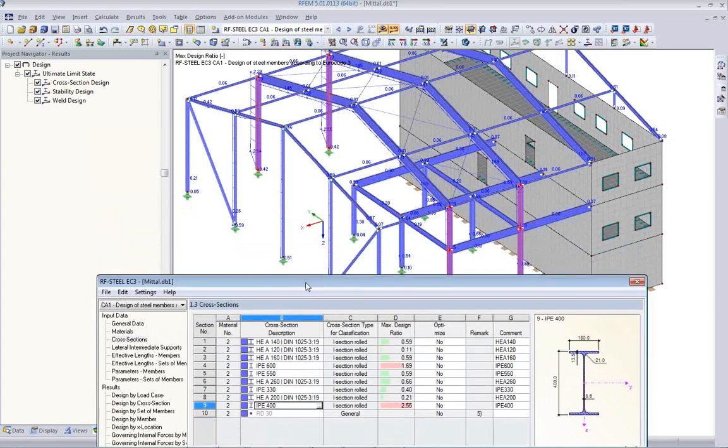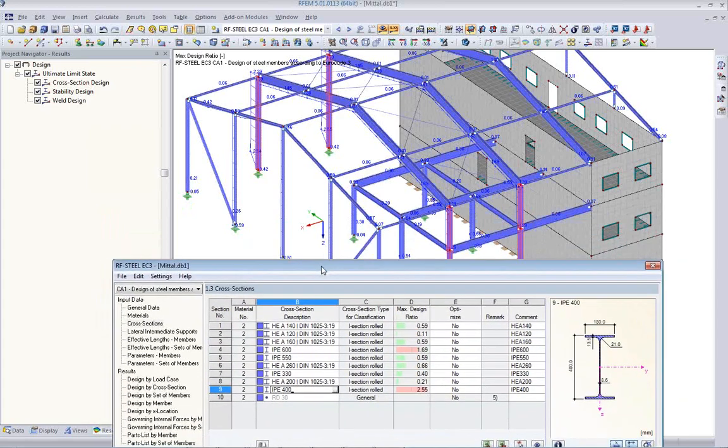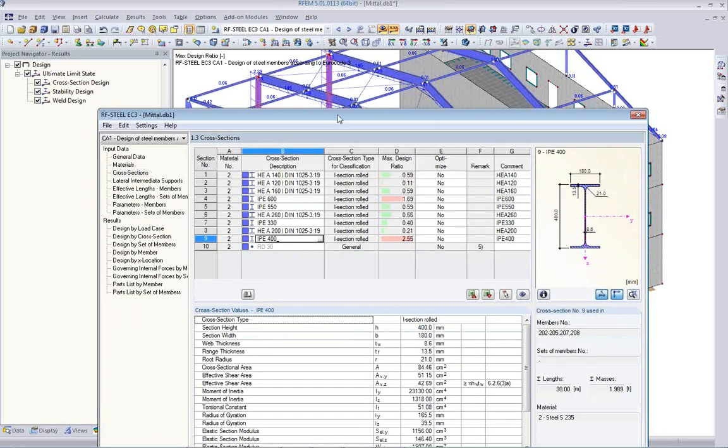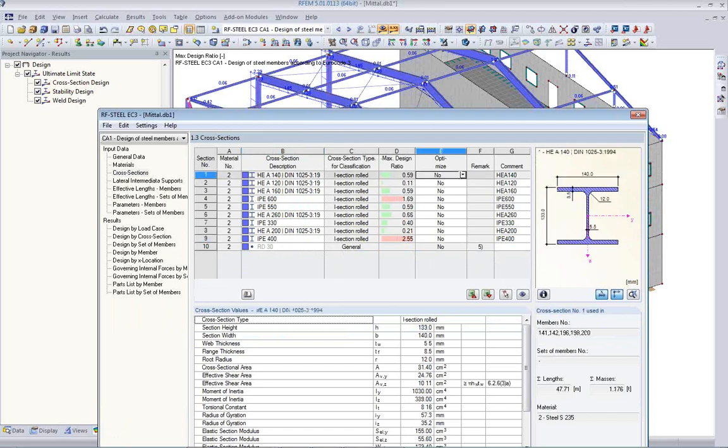We have IPE 400 here, and it's no good. So something needs to be done. Probably it would be a good idea to have here an additional column, and also maybe to support these main girders here. Some design considerations that maybe are done while the structural engineer is doing his job.